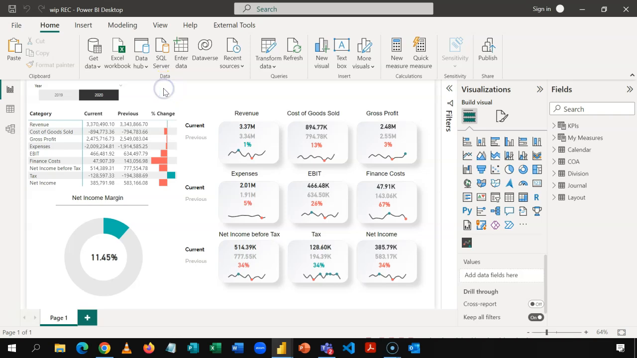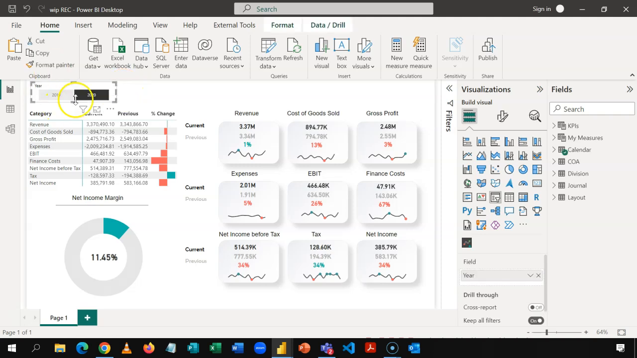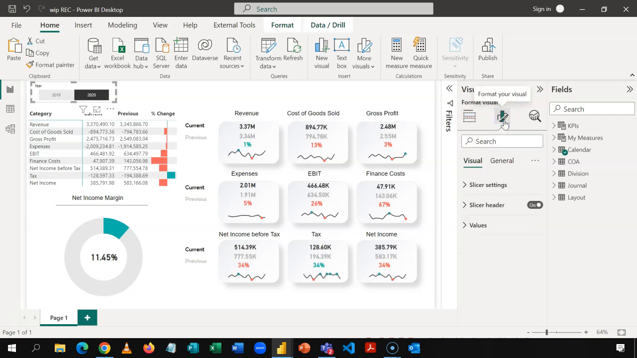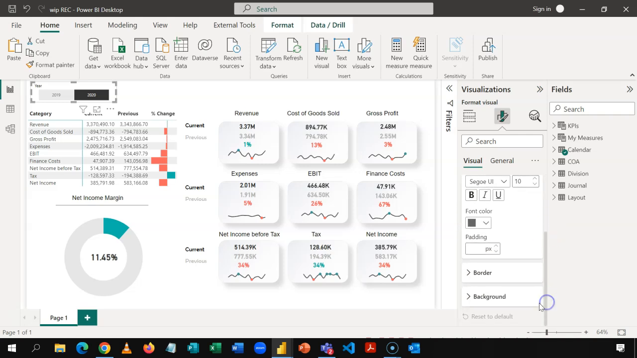Okay, so we are almost there, and I'm now going to bring in the slicers for division and month names. Alright, so let me just position this. So I'll select this and then go to format your visual, go straight to the values. Okay, scroll down, and then I have background, which allows me to set the color.